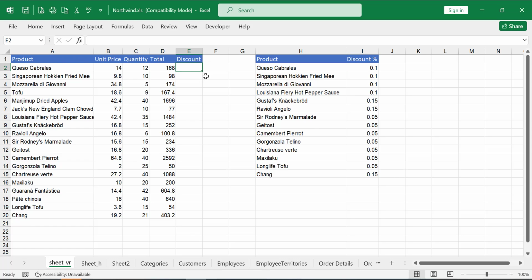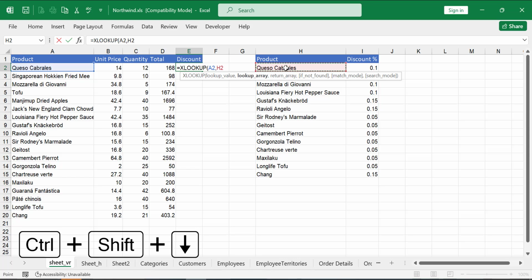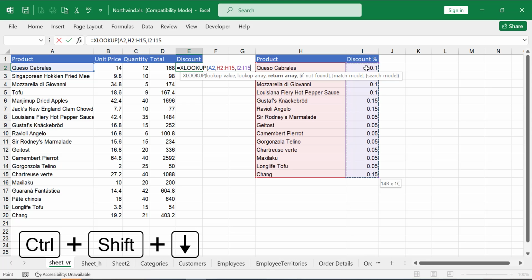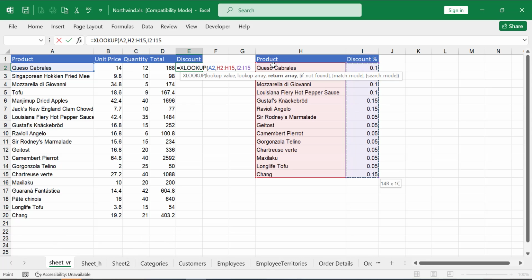So we can use the XLOOKUP function. We write XLOOKUP. We check for the product name here. The first parameter it takes is the lookup value. We select the cell, then press Ctrl Shift Down Arrow. Now the third parameter is the return array. Here we use the discount, and again we press Ctrl Shift Down Arrow to select all the values here. So it checks for the product and returns its discount percentage.